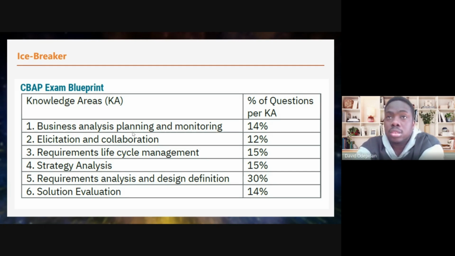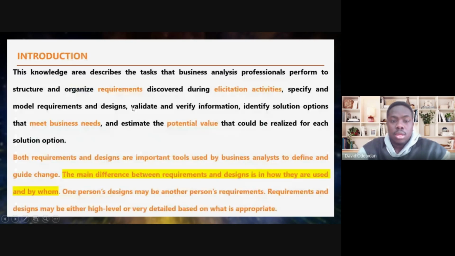However, it is quite important for you to understand and go through all the 6 layers so that you have a better understanding while answering the questions. Okay, so that's just an intro and an icebreaker for us to get ourselves together.